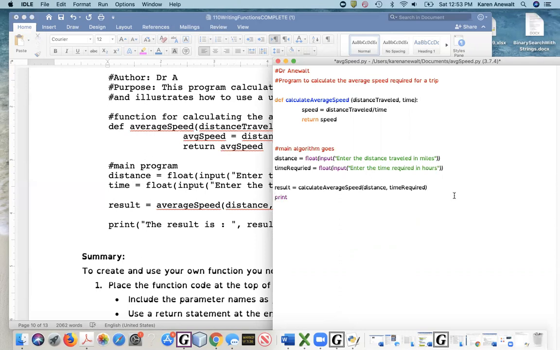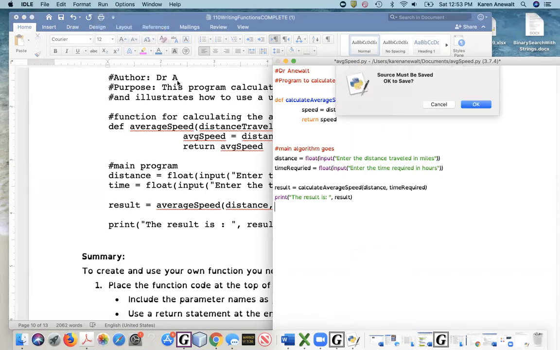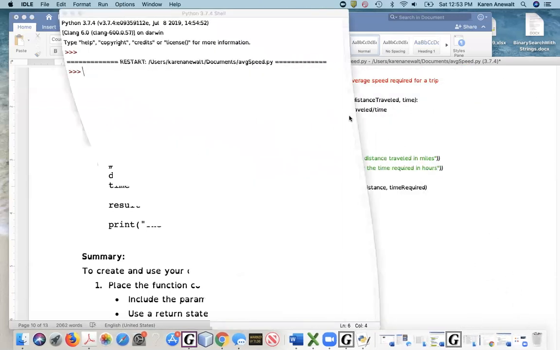And then finally, I wanted to display the results. So I'm going to include a label, the result is, and then print out the result, the information that comes back from the function. At this point, I should be ready to run the program. Let's run it once just to see how it's working.